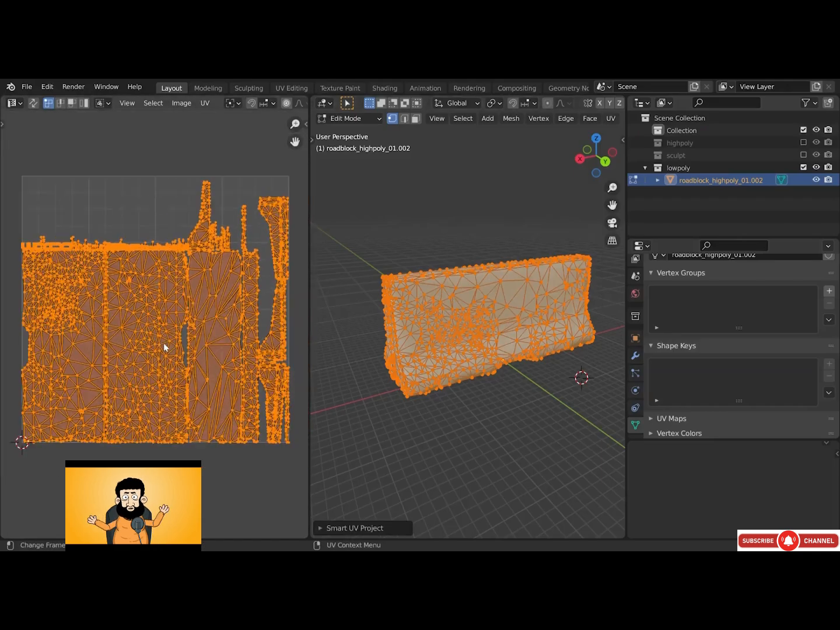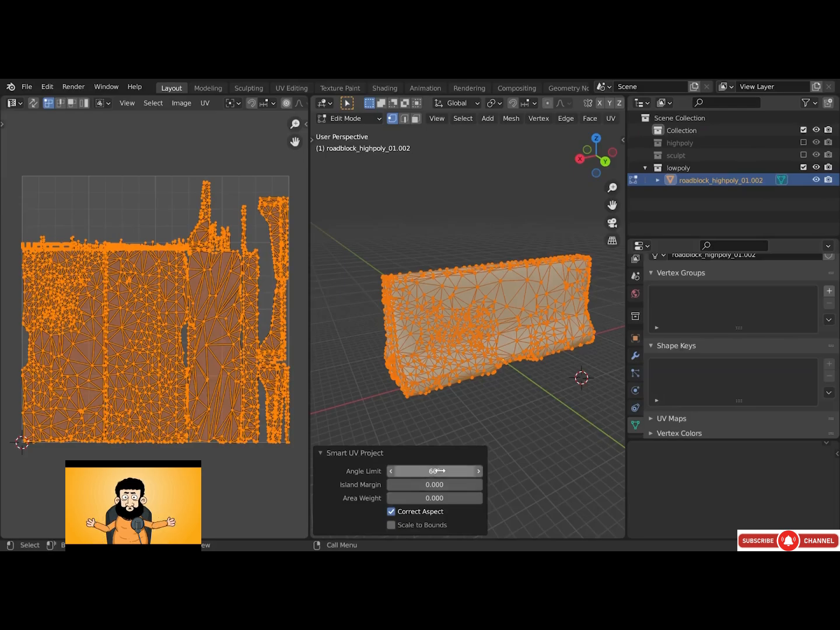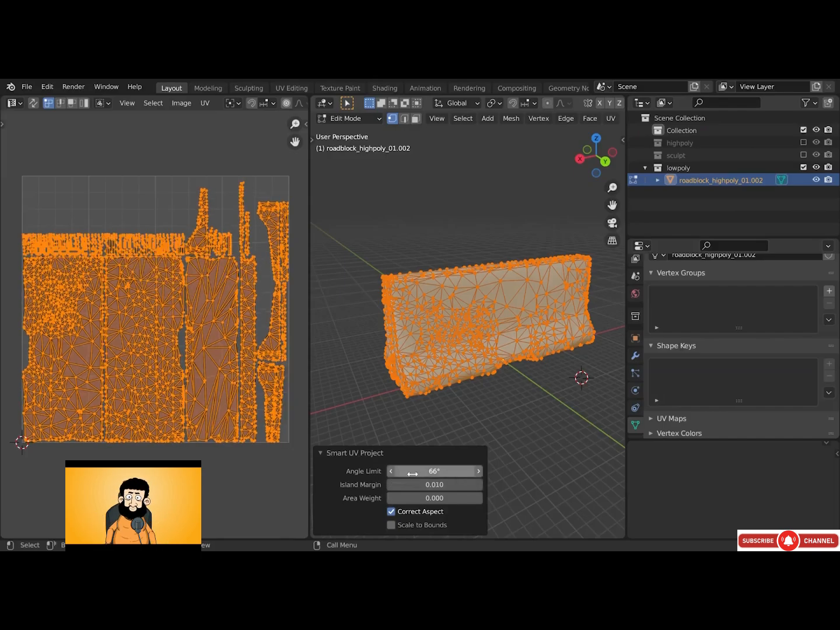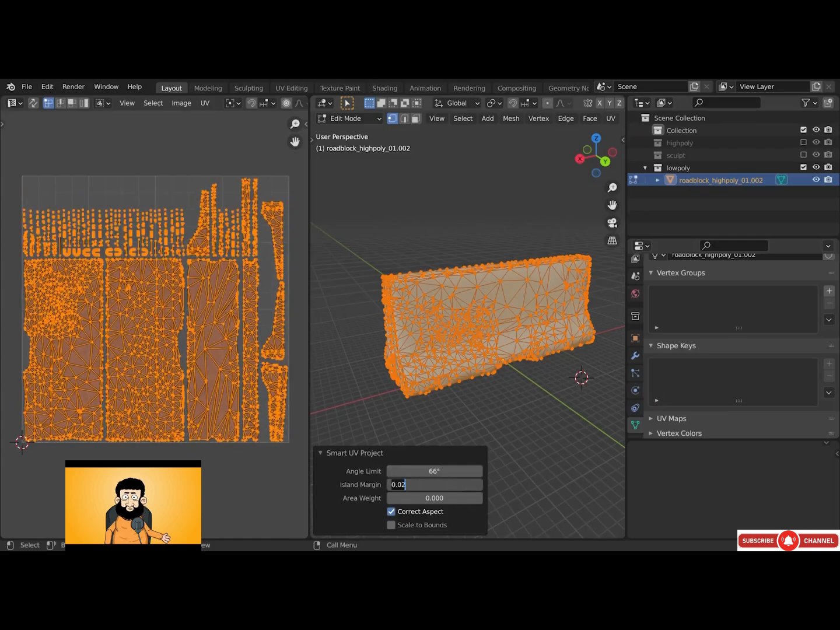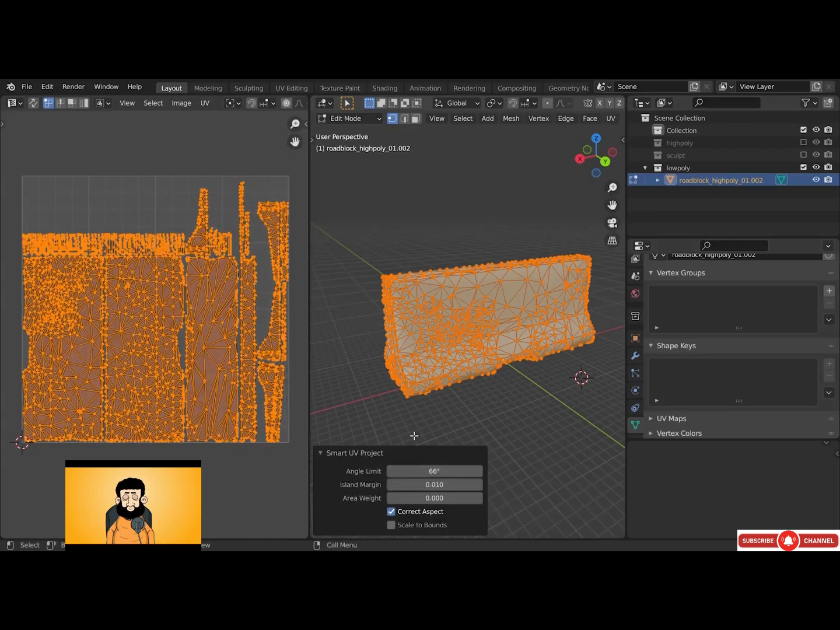One thing to keep in mind, considering the perspective of baking, is having some island margin present though. The island margin that is non-zero is fairly important in order to obtain a correct baking result without any artifacts, so it's definitely worth bumping it up ever so slightly before exporting it out from Blender.